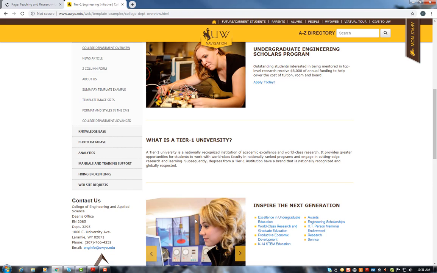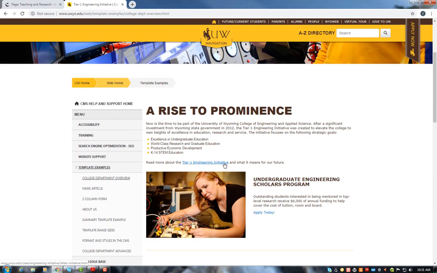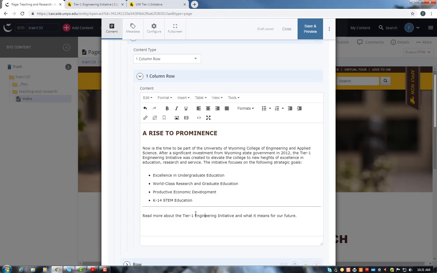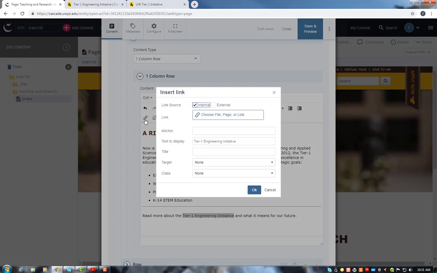On our sample page, this last line of text had a link in it. That takes us to a new page with this UW Tier 1 initiative. So I want my page to link to that also. I'll go ahead and copy that. I'm going to highlight this Tier 1 Engineering Initiative. I can go up and insert a new hyperlink for it. It's an external link that I'm going to.